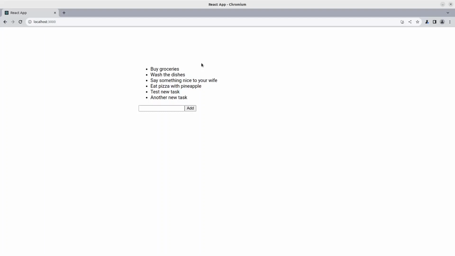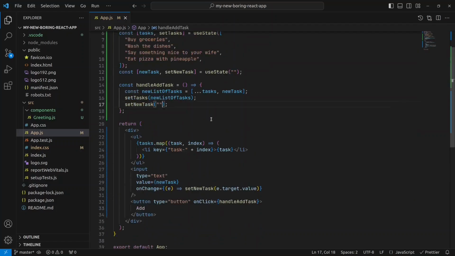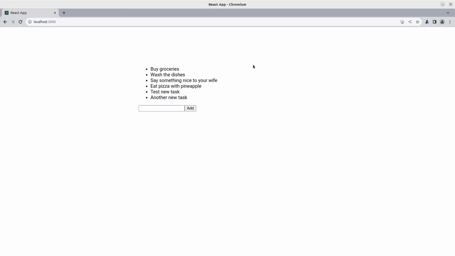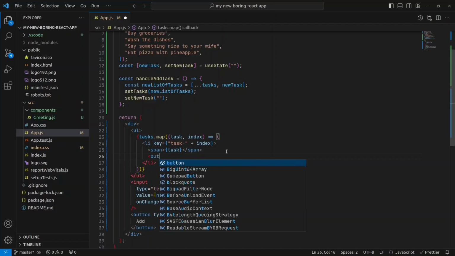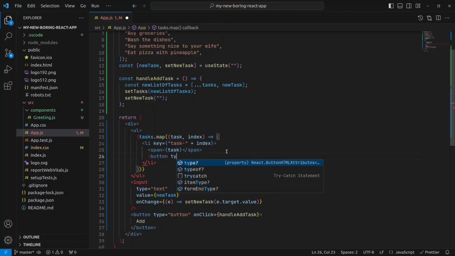Now the next thing we want to do is add the ability to remove the items, and for that we are going to add a remove button to each element. So here we have the task. I'm just going to put it in a span element, so I can add another element here. We call it type is again button, and then we say remove.